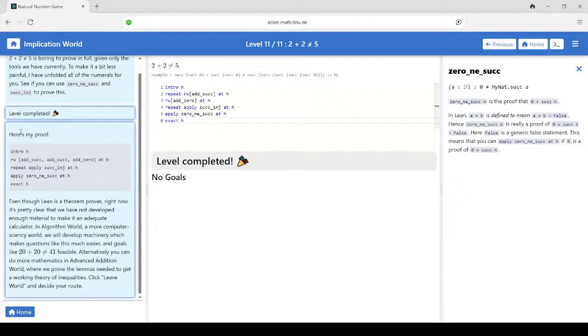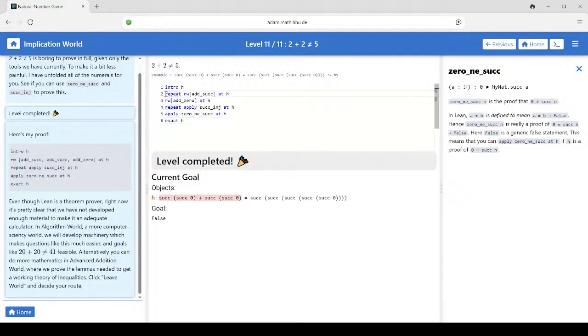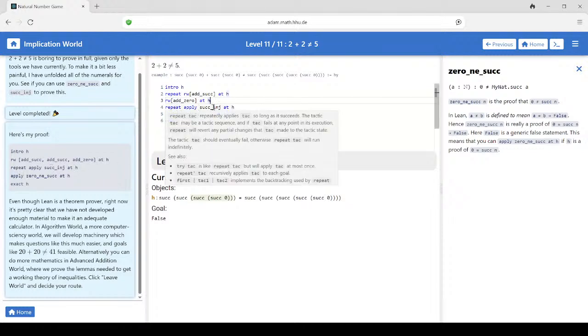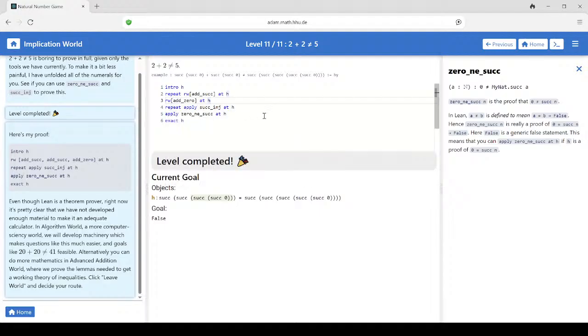Yay! Here's my proof. Intro H, rewrite, add successor, add 0 at H. Oh, okay, I wrote that a little differently, but it's the same thing. They wrote it in one line. Then repeat, apply successor in H, which is what I did.